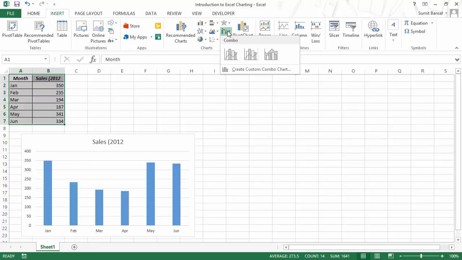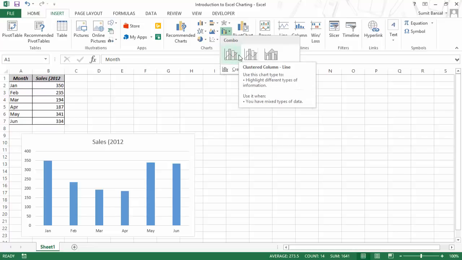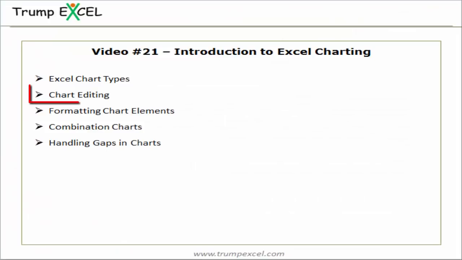And there is something which is new in 2013 which is called combo charts, and I would talk about it. Combo charts are nothing but a combination of different elements. You could have a bar chart and at the same time you could have a line chart, and I will show you how this makes more sense.